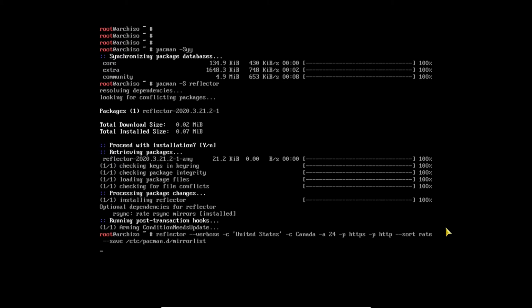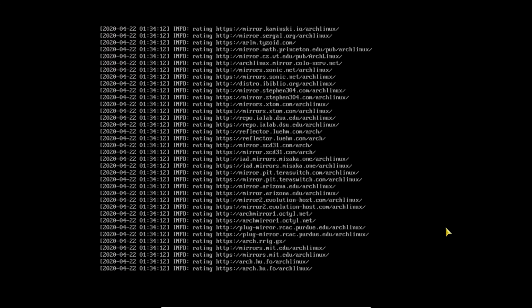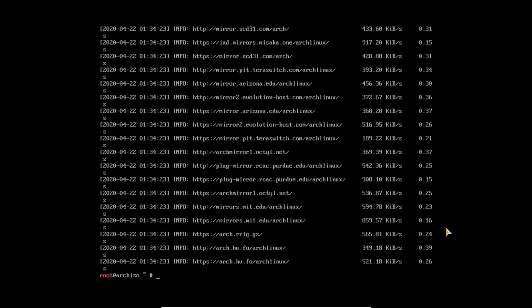Alright, I think that's got it. Hit enter. And because we said verbose, it's going to show us what it's doing. Notice you see http and https. Alright, now I'm going to Control L to clear the screen. Now we should have the fastest mirrors.